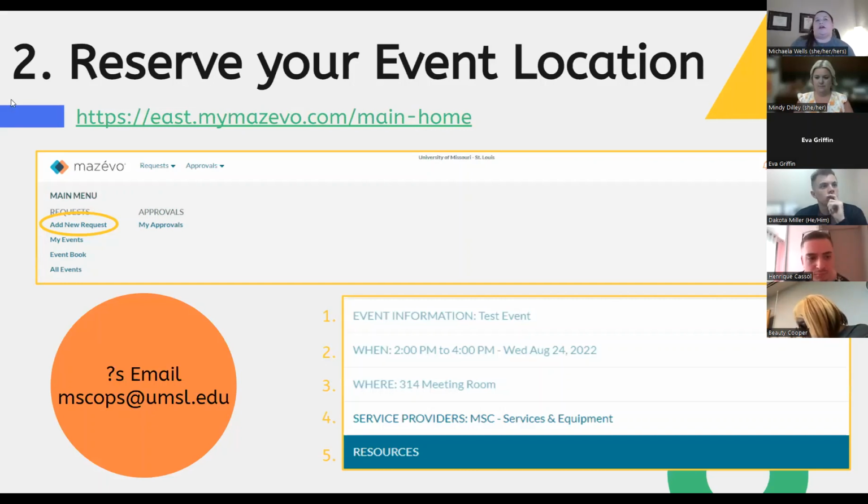So when you open Mazevo, you probably don't have this approvals tab, or you shouldn't. I just have that being an advisor. This little add new request button is going to be the only thing you really need on Mazevo. Add new request. You might need my events if you need to go back in and look at something at some point, but add new request is your friend.